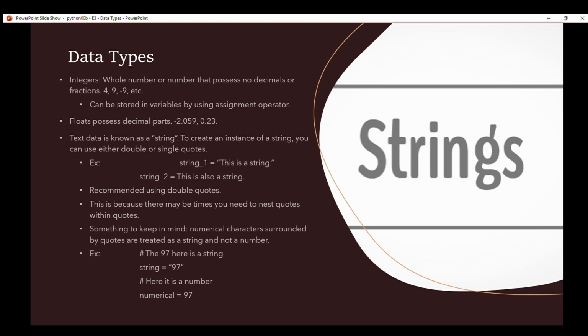Data types. Integers are whole numbers, or numbers that possess no decimals or fractions. So 4, 9, -9. They can be stored in variables by using the assignment operator, or the equal sign. Floats possess decimal parts, so -2.059 or 0.23, those are floats.